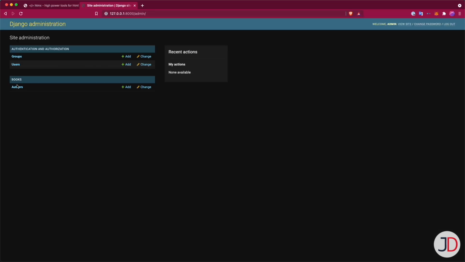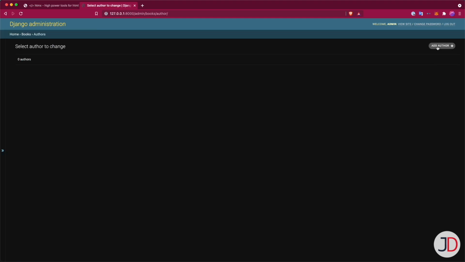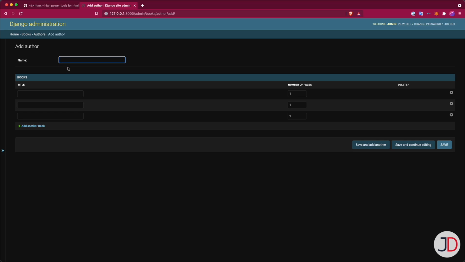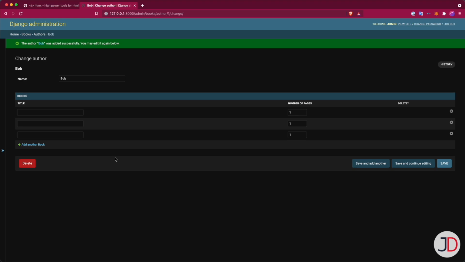All right, so there we can see the authors model, but not the books model. And that's because if we go here, let's create just one author, for example, we could call it Bob. And you'll see that we get what are called inline formsets here in the Django admin. So I can add books with the title and the number of pages, and I can also delete them as well. But I'm just going to save this without any books. So we have one author being Bob. And this is, again, just so that we have something to start with.